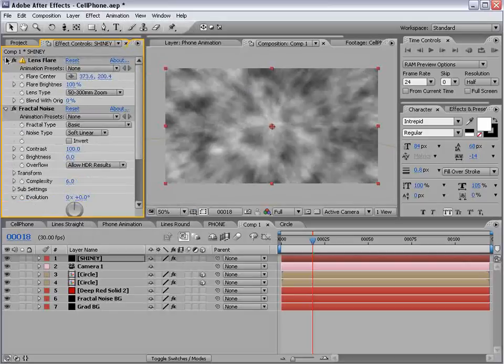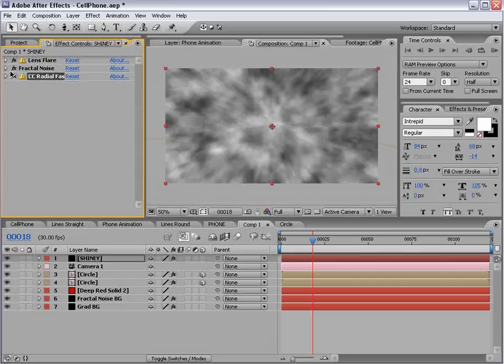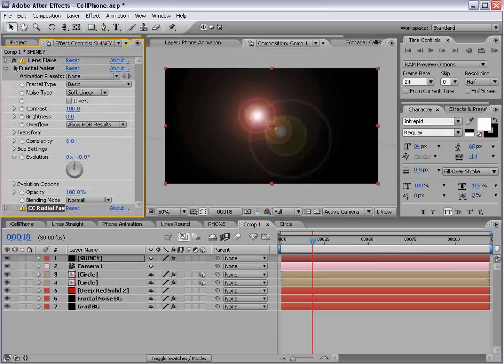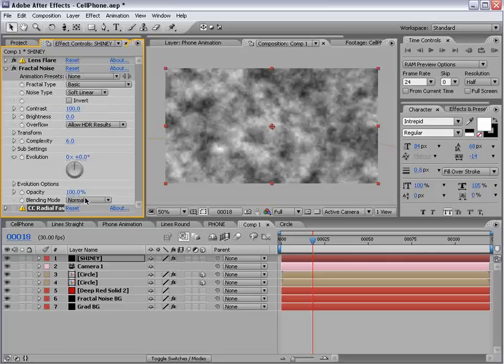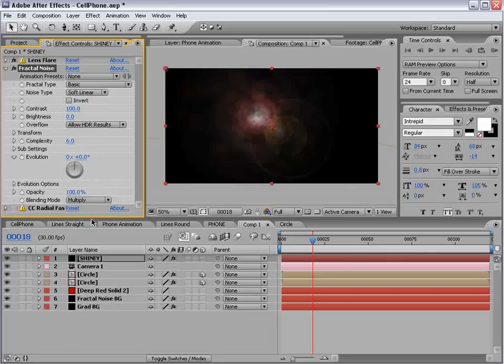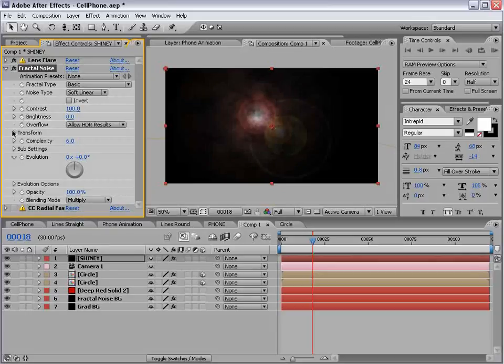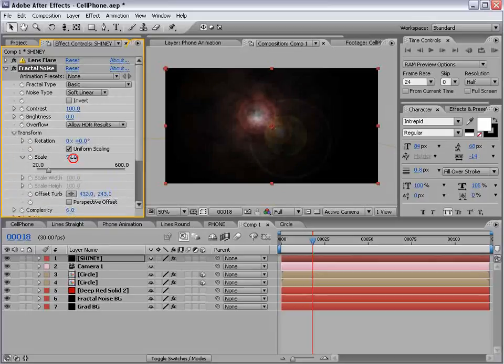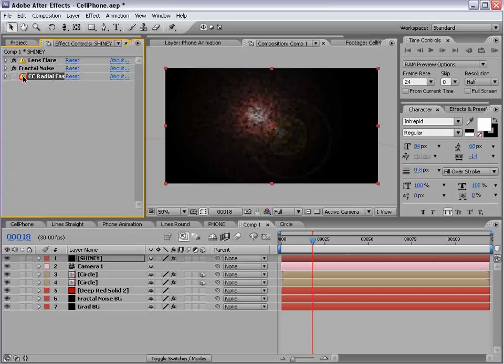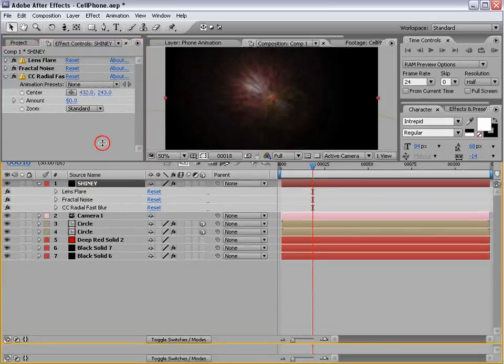So all these effects are going to be used. So we'll go ahead and shut these off, turn on the fractal noise, change the transfer mode to say multiply, and that way we can just see the lens flare right through it. I'm going to the transform settings. Bring the scale down real small. And then we have our radial fast blur. Now what we want to do is sync all of these together. So what we'll do is we'll hit E, bring this up.